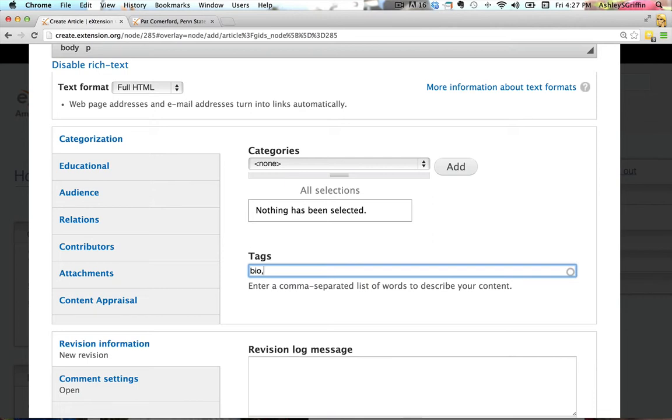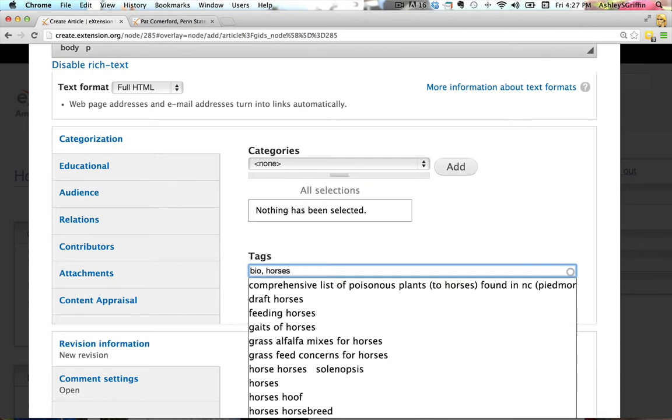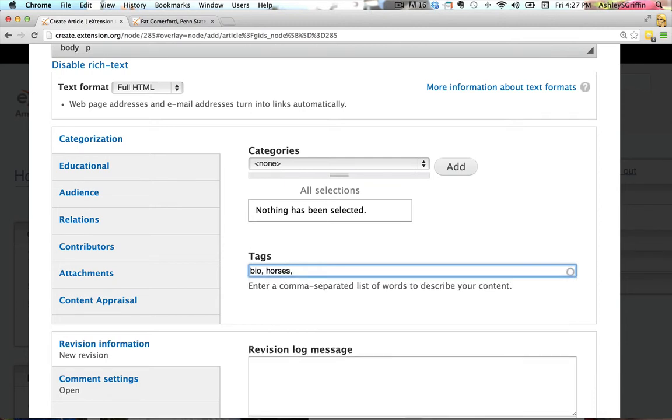And when I add the tag of bio, that's going to, coupled with the community tag of horses, let the site know to pull this page when it's published as a potential highlighted biography on the home page for the horse community. So you must have the tag of bio, and you also must have the top level category tag of any community that you're a part of.